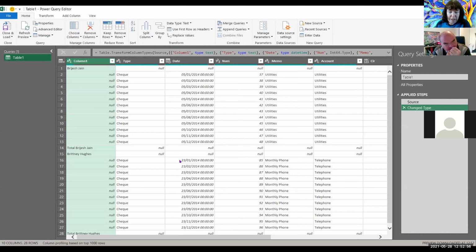Just asking you, quick thing on the chat. Can you let me know that you can all see that? Can you see the column one, the type, etc.? Just check you can see it. All right, I'm going to assume that you can see it, it's hopefully all right.